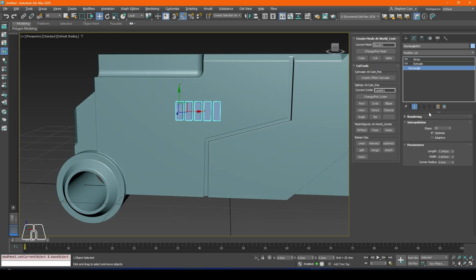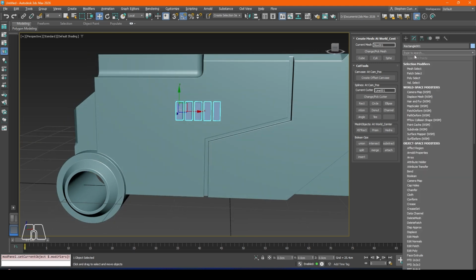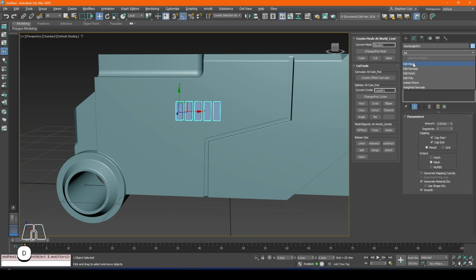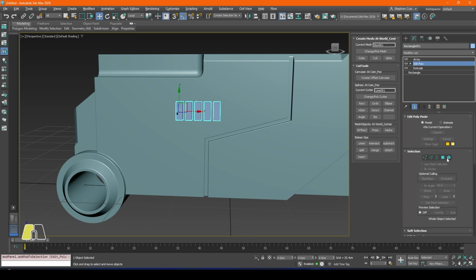We're going to keep the original piece as well. So we've got the original piece here. We can do an edit poly on this, and what we can do is move it locally.